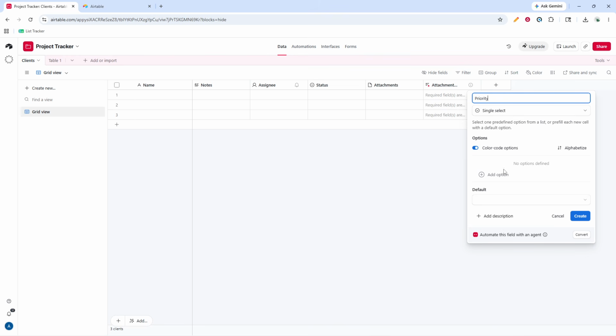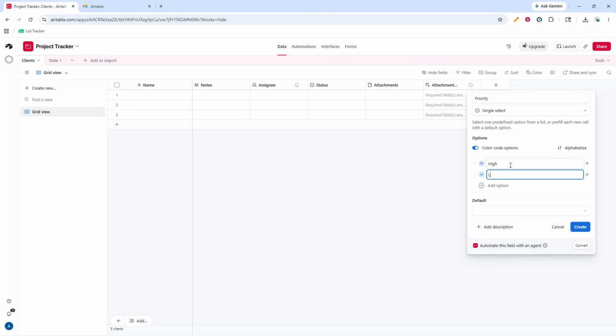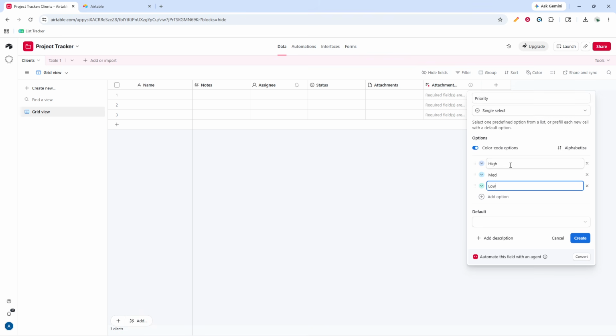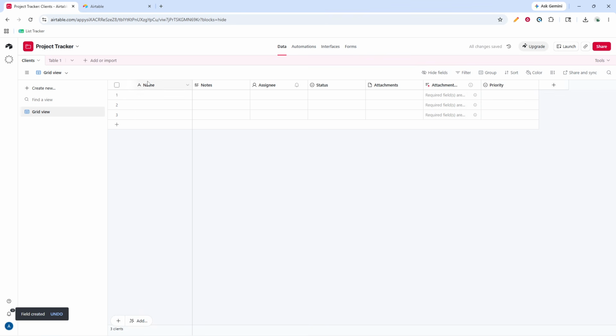Start entering your records. Records are the rows in your table, each representing one task, client, or project. Type directly into the grid, use Tab to move across, and press Enter to add a new row. Keep your entries consistent so your views and filters work reliably.